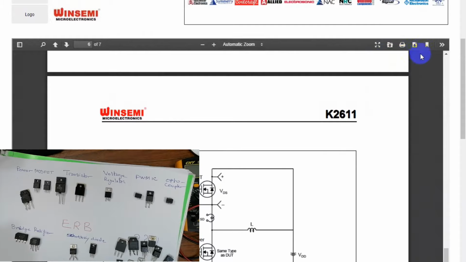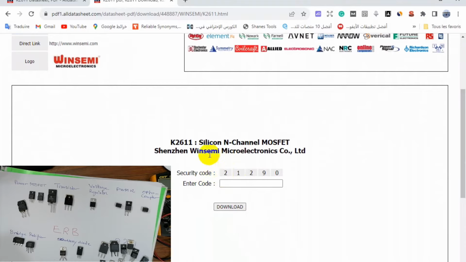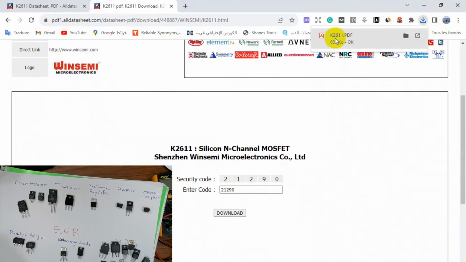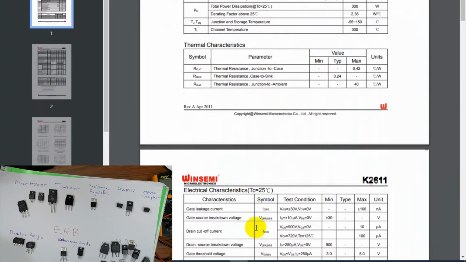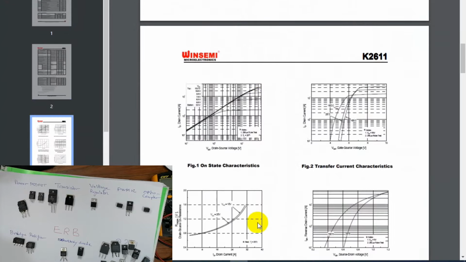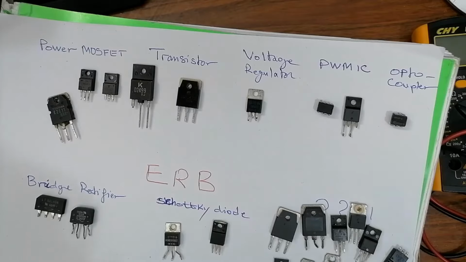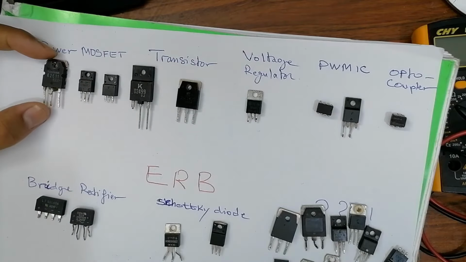If you want to download it, you can just click over here on this icon and go here. As you can see, we have a security code, 21290, and press download. Here we go, the file is downloaded, and then you can open it and read. So you can use this working principle for all components.